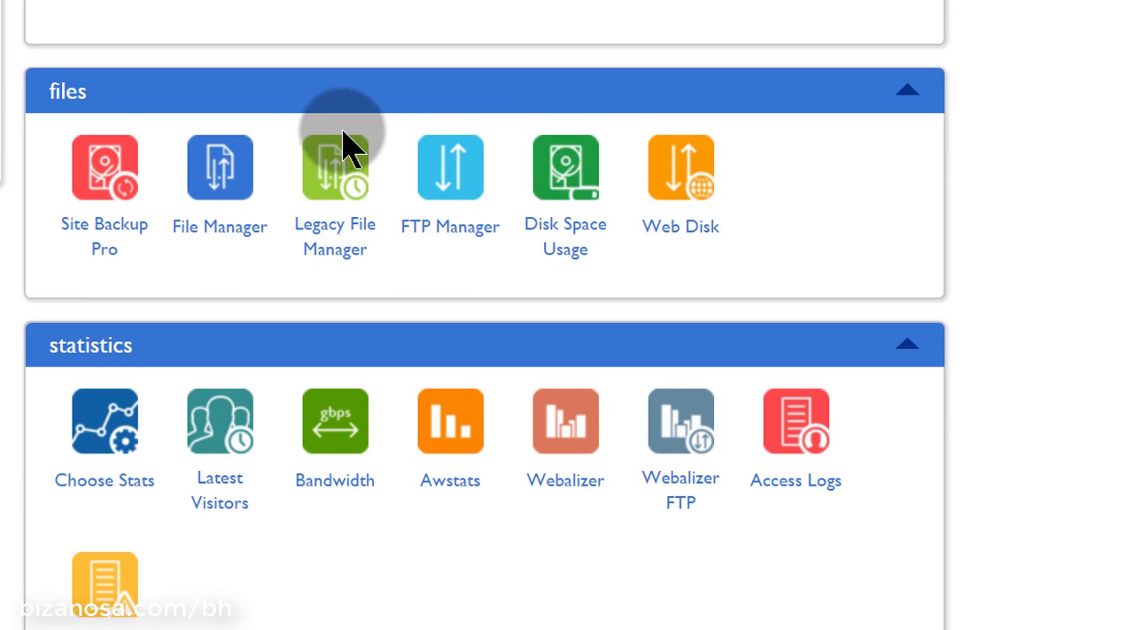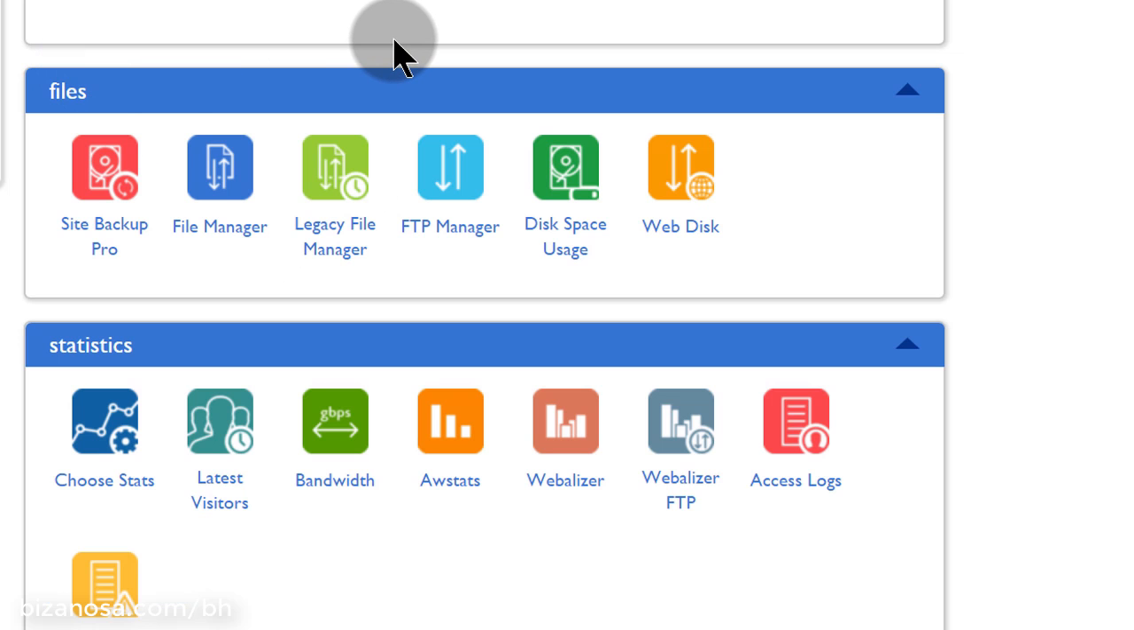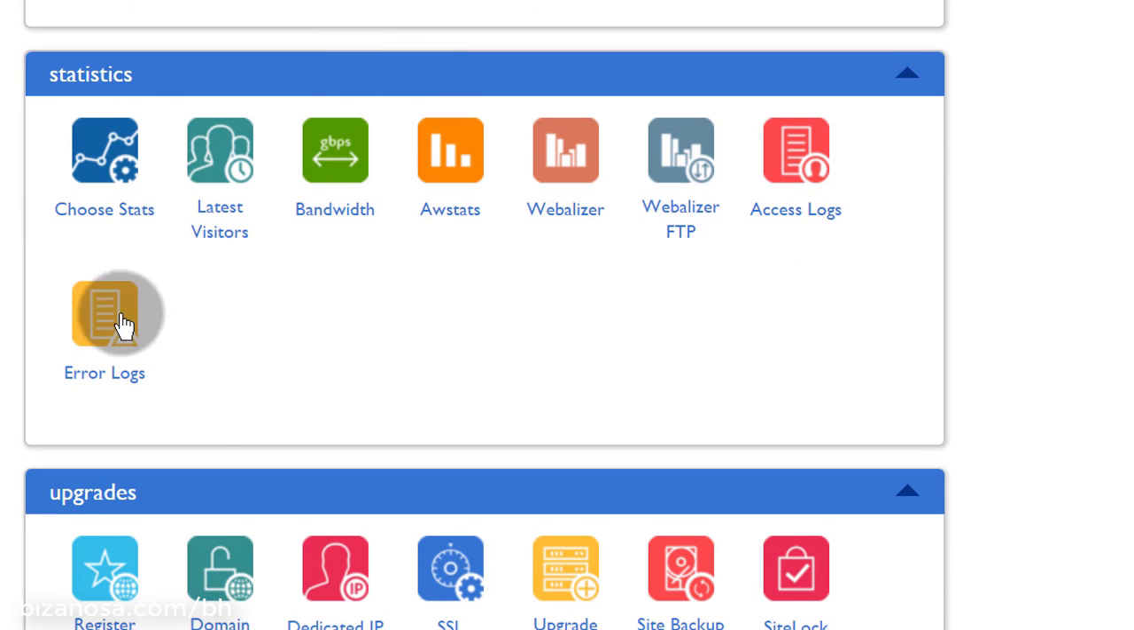And then files, this is where you can upload files. If you want to use the file manager, you can just click here and you can choose where you want to go, and you'll be able to upload, download, extract any files that you need to download, extract, or import into your Bluehost account.